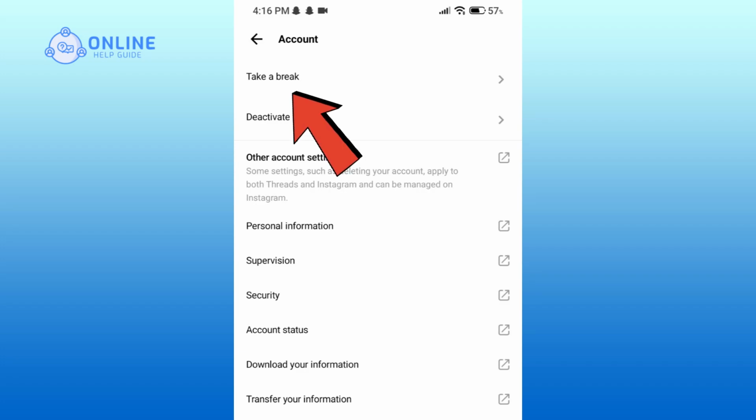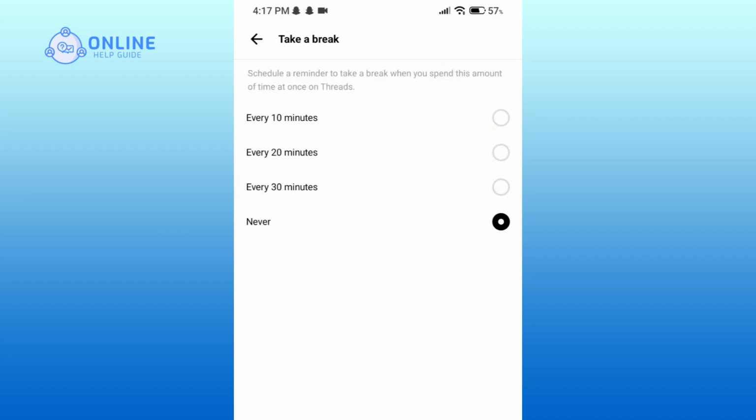Here you can see the take a break option on the top of the list. Click on it. Now you can choose the option if you'd like to set a time of 10 or 20 or 30 minutes or never. Here I'll select 30 minutes, and that is how you can set take a break reminder on Threads.